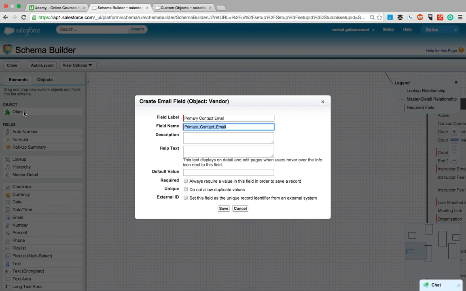Object element, auto number element, formula field element, roll-up summary element, lookup. These are relationship elements. These are automatically calculated field elements. These are all primitive elements.